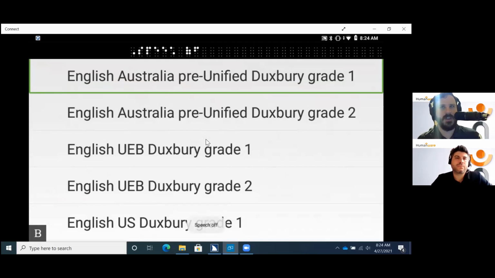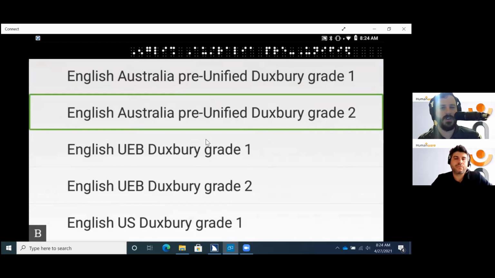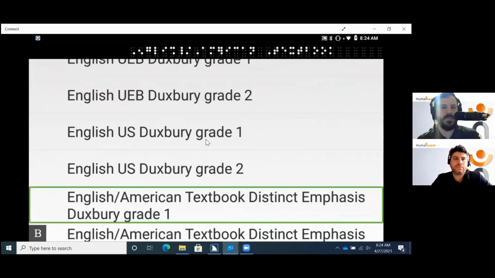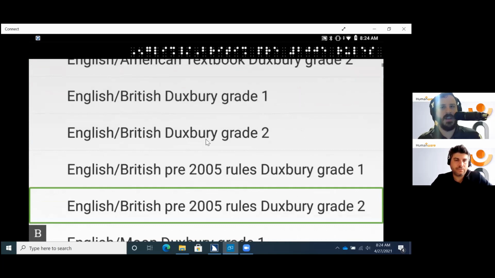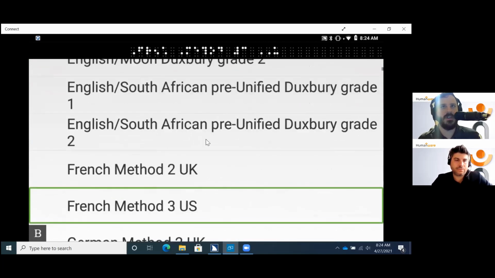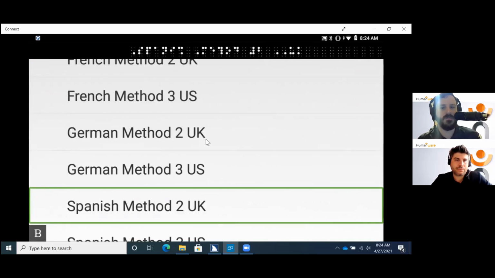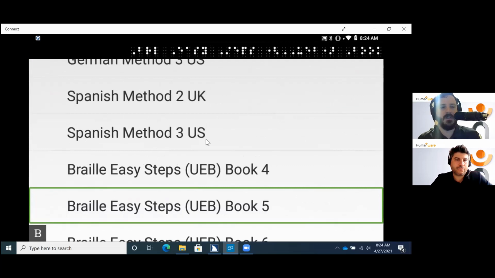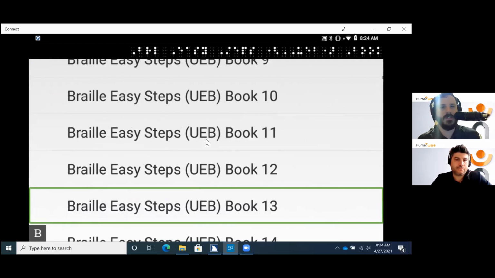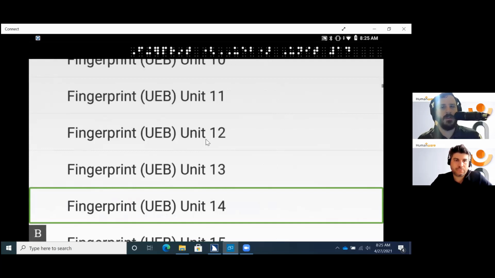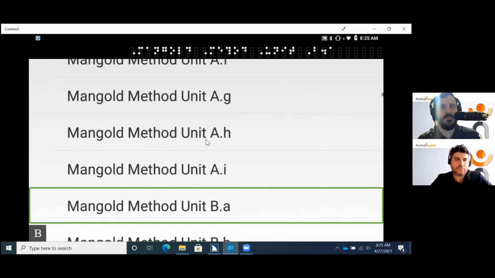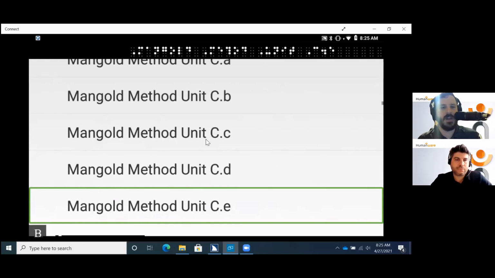It starts with Australian, and we have lots of tables here pre-unified with various codes, including the old US Braille code, American textbook, and lots of things. But as I come down, we'll get into these learning tables. We'll get into these method tables in a moment, as Andrew will talk about, in terms of us adding language tables to the device. What you're seeing here is everything from Braille Easy Steps to the fingerprint method. These are various Braille learning curricula that we have available. If they have a learning table, we have that learning table employed via Duxbury. You're seeing fingerprint, a Mangold method, and other methods that are used around the world to teach Braille. They all have corresponding Braille tables.